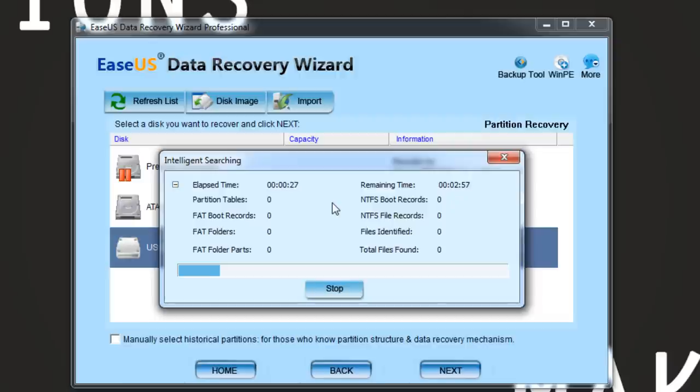So that is pretty much the three options that you have for recovering data from your USB, from your memory card, from your SD card for your camera, etc.